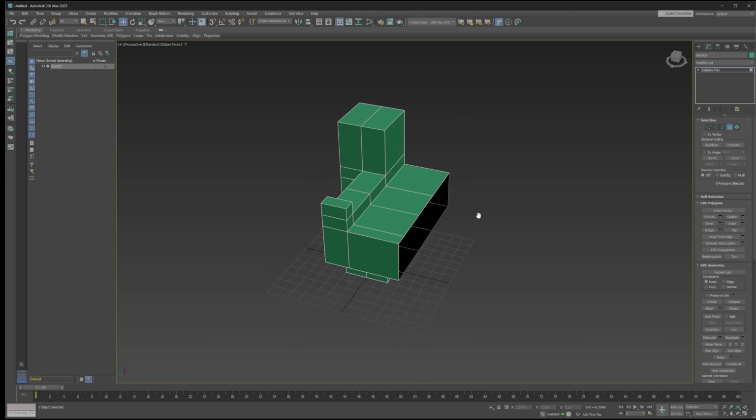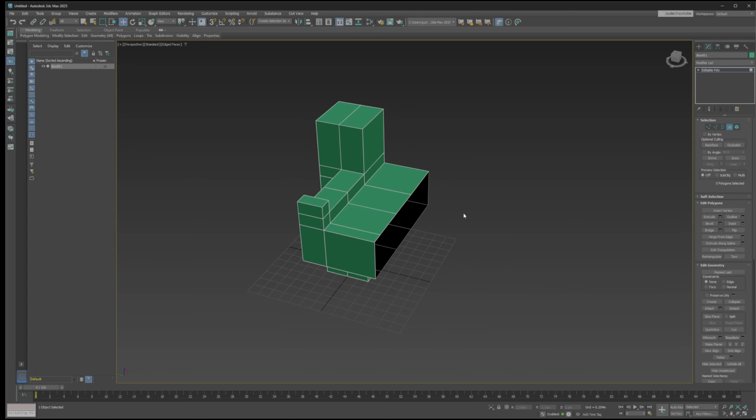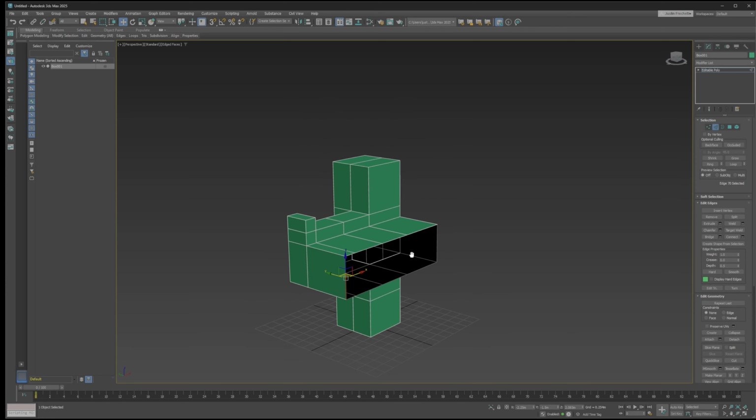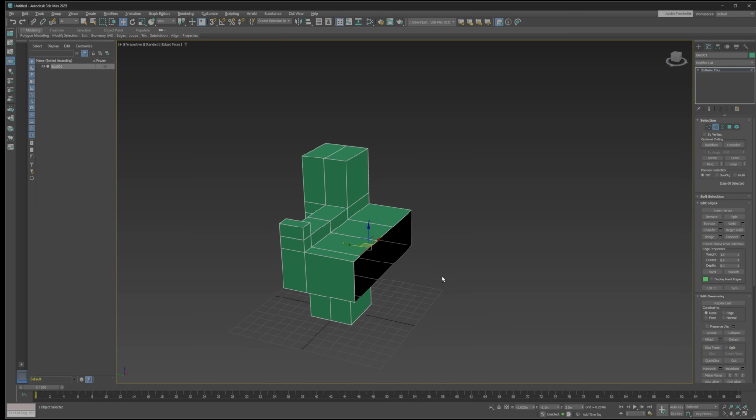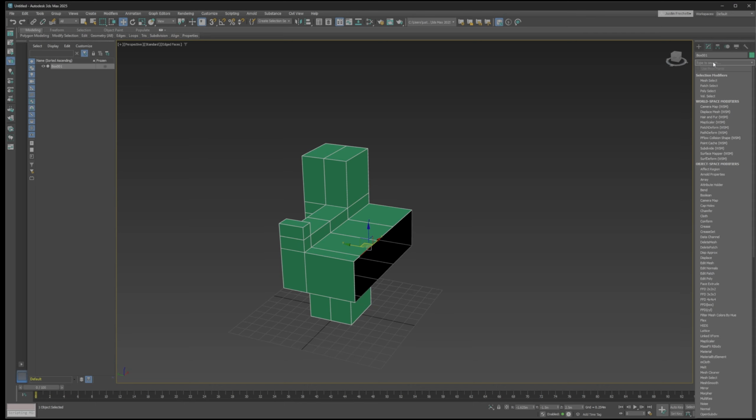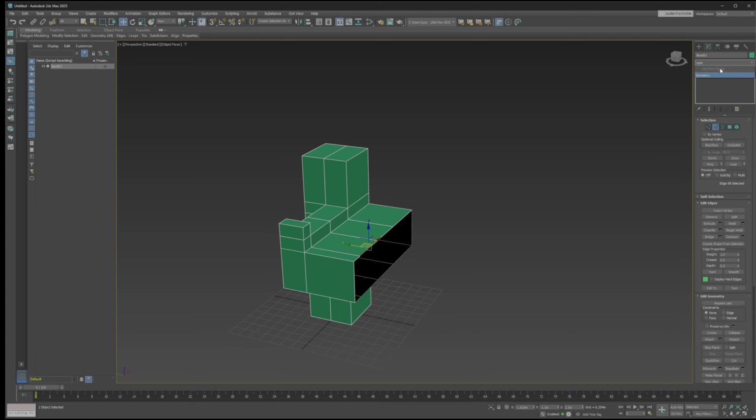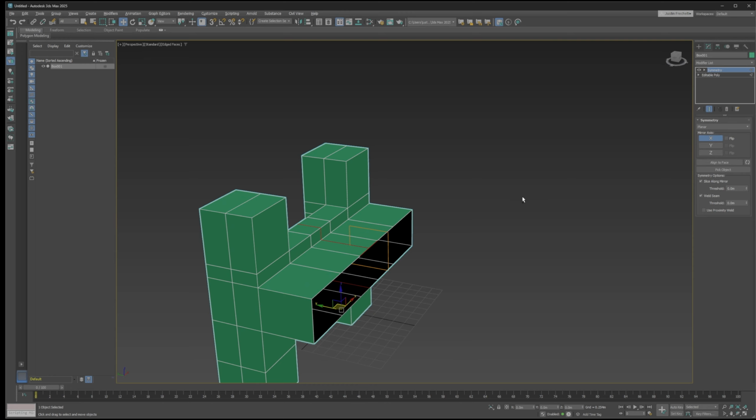Then what I'm going to do is I'm going to press 2 on my keyboard so I can switch to edge select. And I'm just going to select any one of these edges. It doesn't matter which edge you choose, as long as it's one of these edges so that the symmetry knows where to connect. When I'm ready, I'll go to my modifier list and I'll search for symmetry. I'll apply the symmetry modifier.